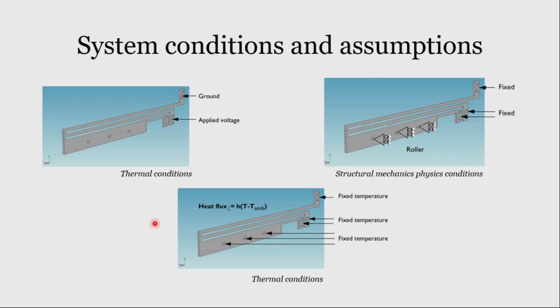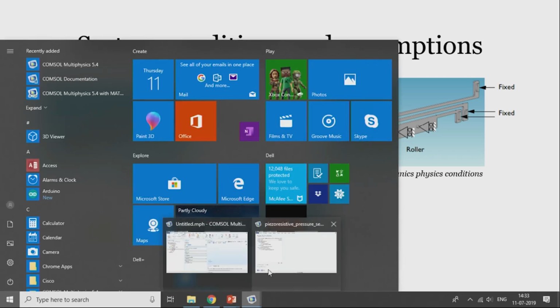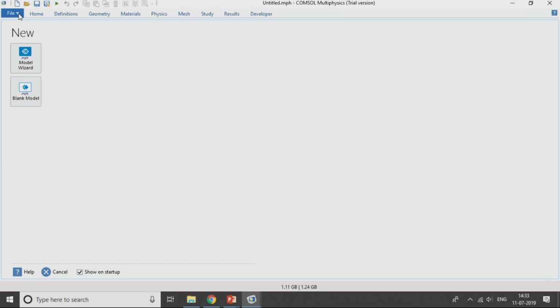So, let us go forward and open COMSOL. If you open COMSOL, this is the first screen that you will see once you open COMSOL.